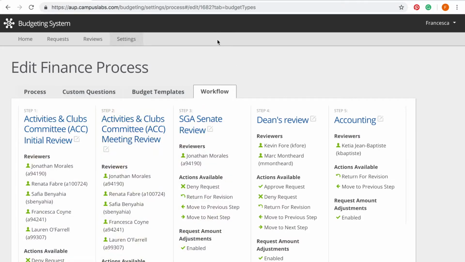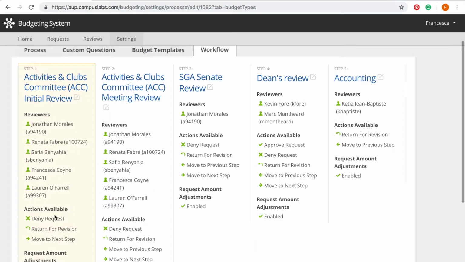So once you're done with the budget templates, it will take you to the workflow. And this should look pretty familiar to you if you're familiar with the ACC process and how a budget moves. So you have your ACC initial review, which is basically when a student initially submits a request. You can deny it, return it. You probably shouldn't be denying it. Hopefully you'll return it if it needs any work. Or most likely you'll move it to the next step.